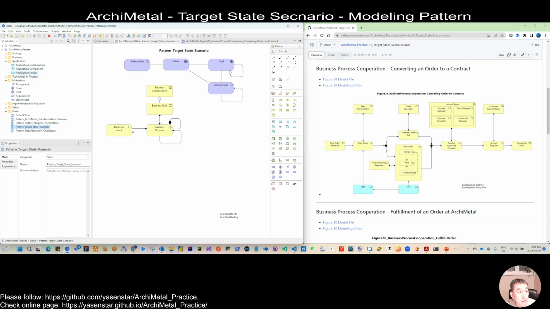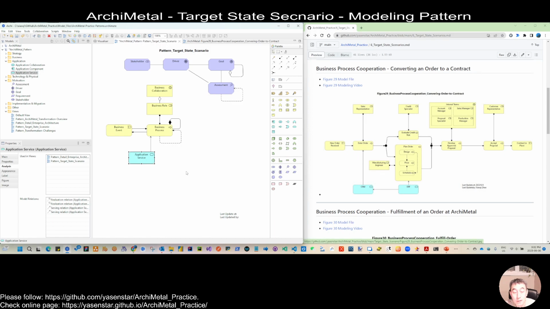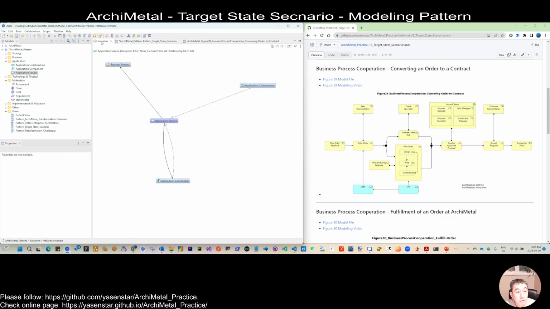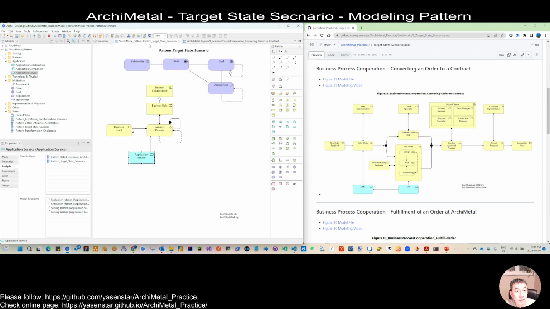We already have the application service. Let's see here, application service, we are serving the application, the business process. That's good. And the application service can also serve another application service. Let's also keep selecting this, and use the visualizer. You can see here, we don't have the self-serving relationship. So that is safe for us here.